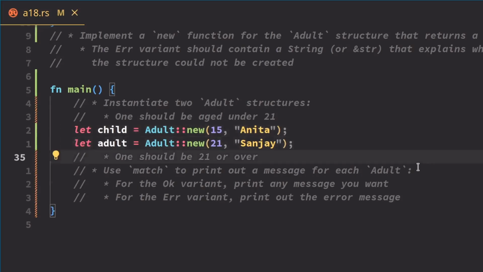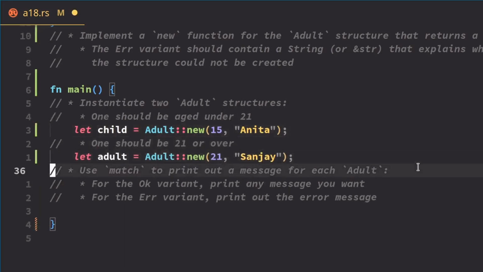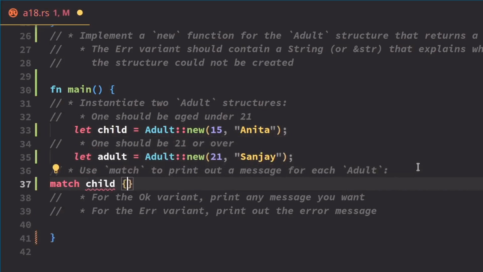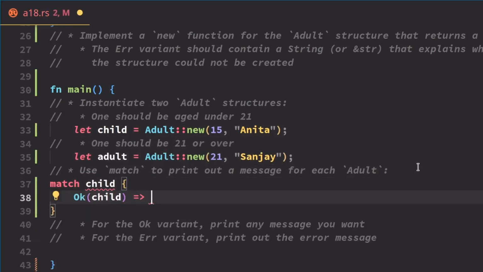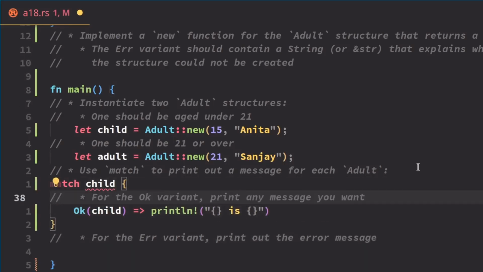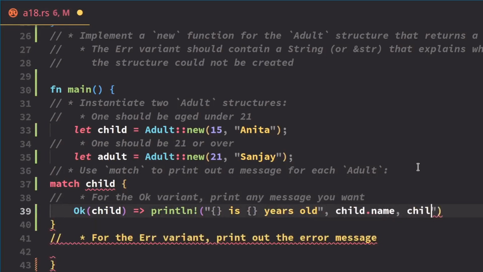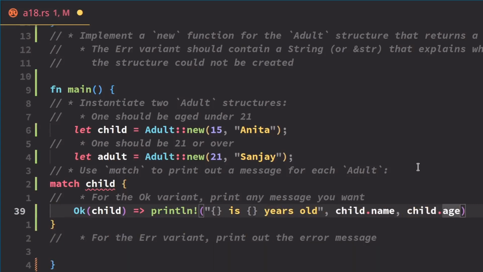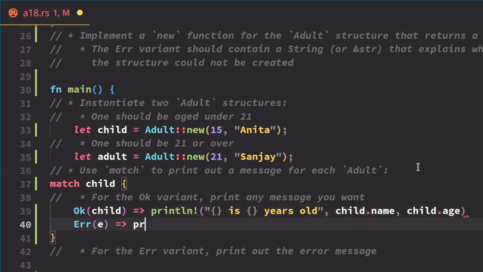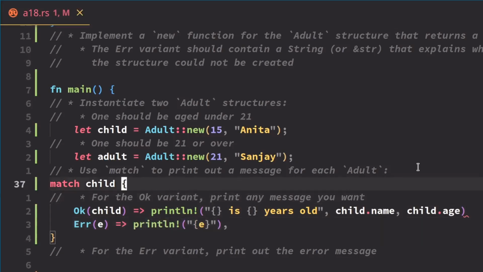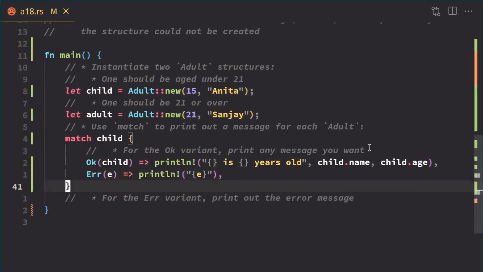We then need to match. So we'll match on the child first. It says we can print out any message that we want, so I'm just going to print out the person's name and the age. So we'll do child.name, child.age. And if we get an error, we'll print out the error. And then we need to use the same thing, comma right here. And we need to do the same thing for the adult.